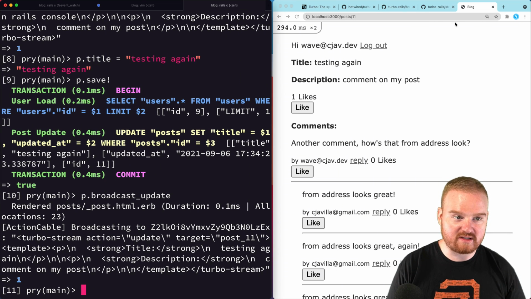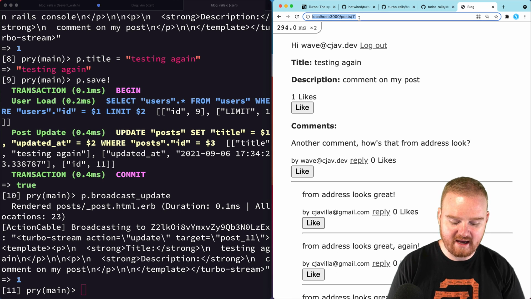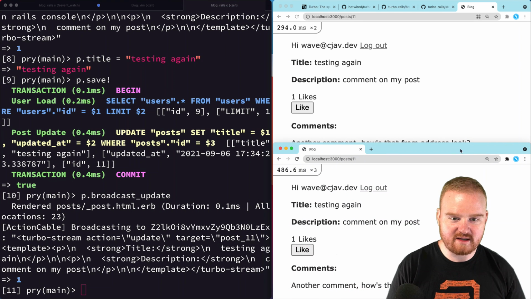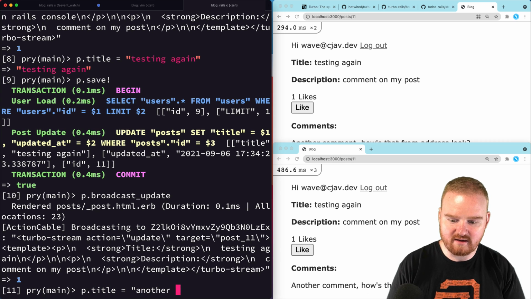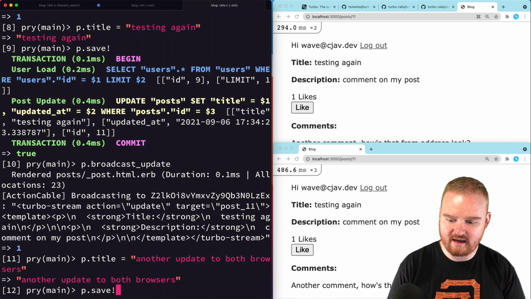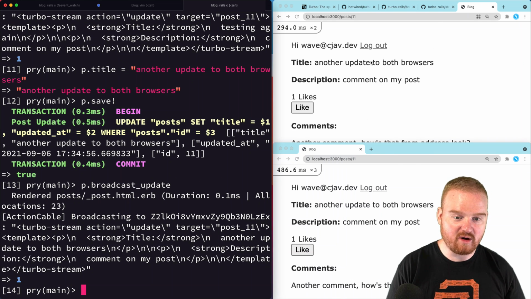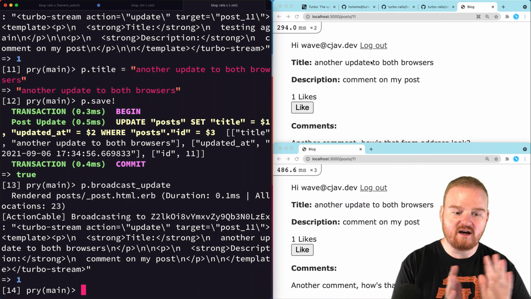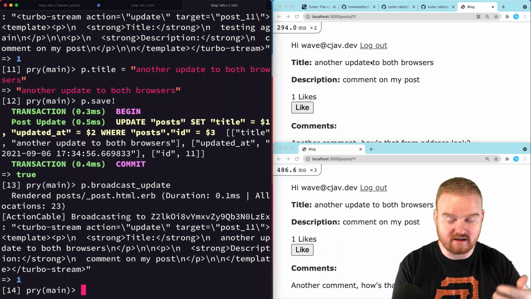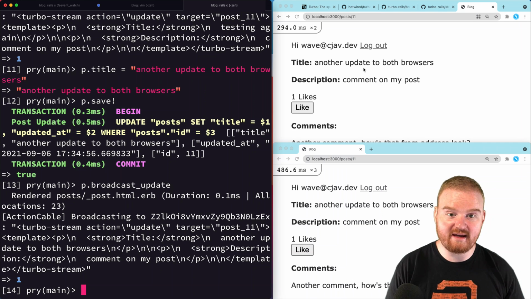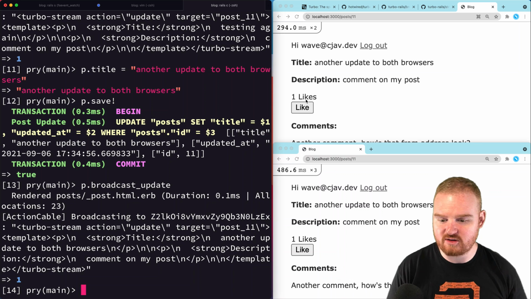Now where this becomes really interesting is when we have a bunch of different browser tabs open. So let's say we've got two here now. We're going to say p.title equals "another update to both browsers," p.save!, p.broadcast_update, boom. Now they both updated. So you're able to push out updates across all the different browsers that are listening for these turbo streams to come in. That's a really cool way to automatically push updates to the browser.